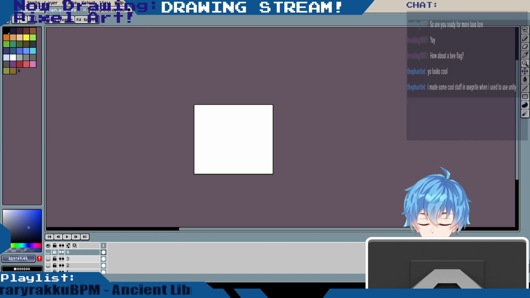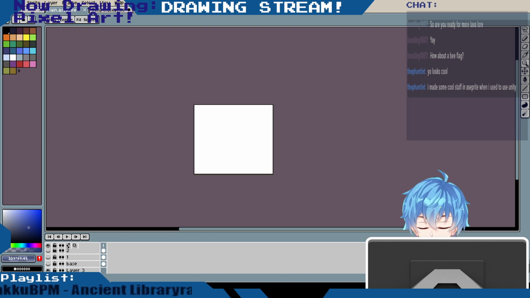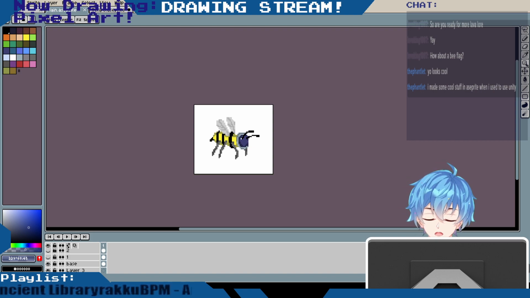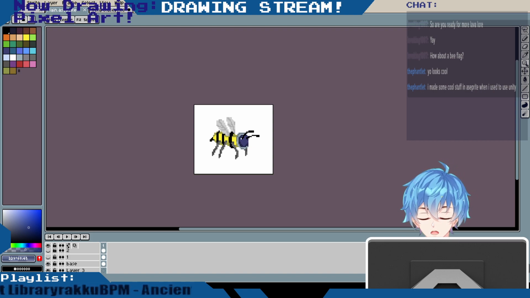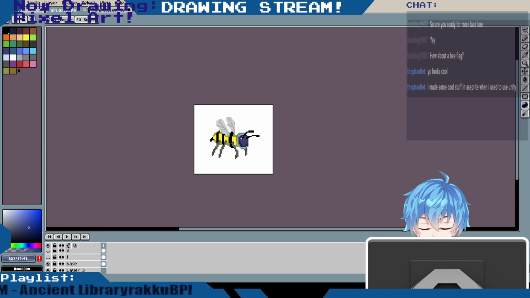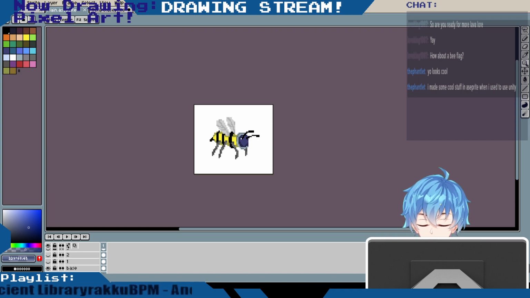Let me hide this latest one. The base design for the bee here is a representation of my community, the space bees. I took this really simple base design and have been creating custom ones for members of my community that hang out here on stream.